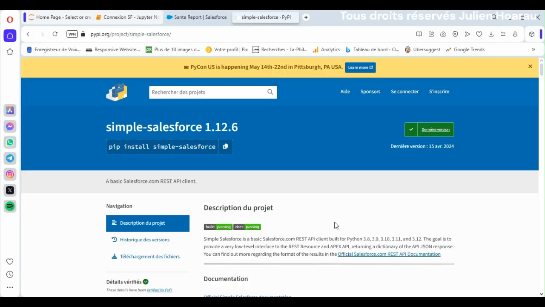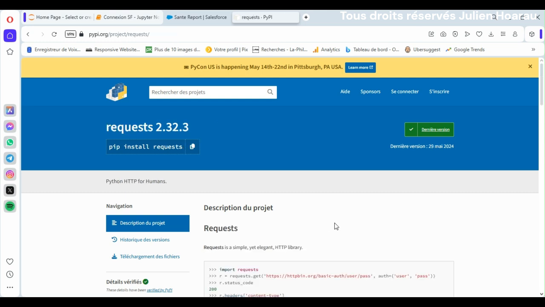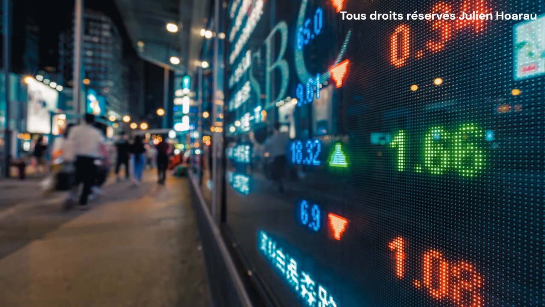You need to install first the Python library simple-salesforce and then requests. With these two libraries, you will be able to do requests on your org and modify the data with Python. You will also be able to use Pandas, for example, if you want to build useful dashboards in your data cloud architecture outside your SF org.